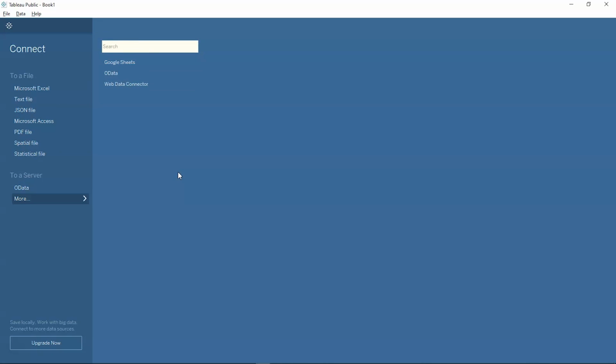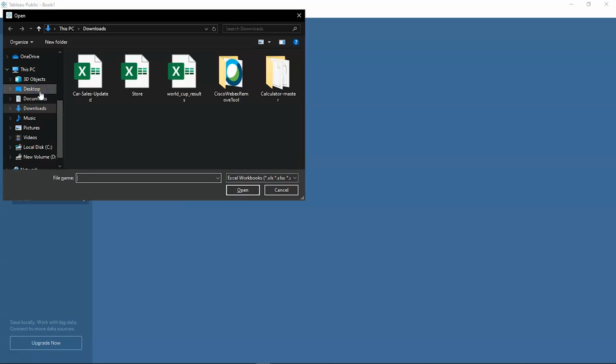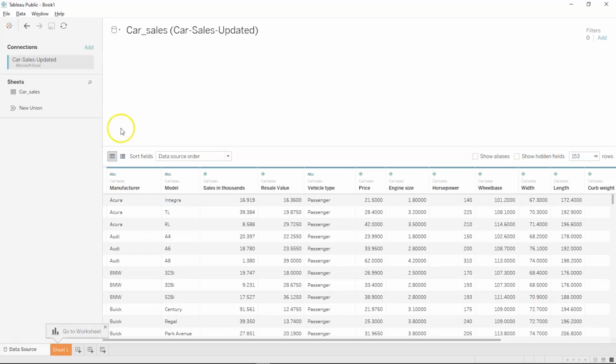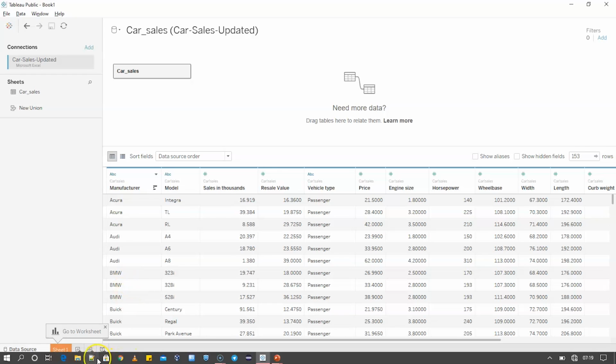So today we'll be working with local data that is present in my local system, that happens to be an Excel file. You can see that in my downloads we have a set of Excel files. So we'll be selecting the car sales updated data file. Now you can see that the data has been connected to Tableau and the rows and columns have been presented on the screen. Before getting started with Tableau, let's have a quick update on the data.